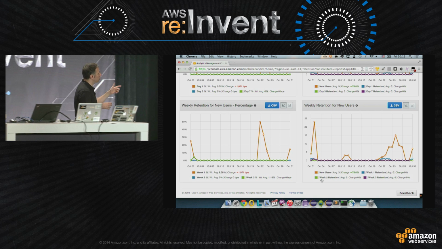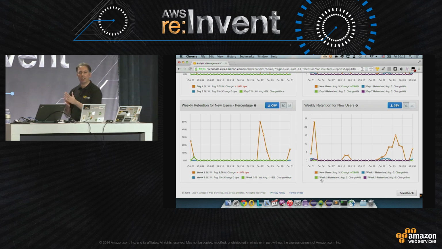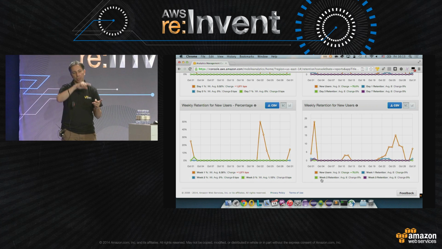So from the retention, you understand if people are actually continuously using your application, or after 1 week or 2 weeks, they stop using it. And this can be used together with mobile push to engage your users back.